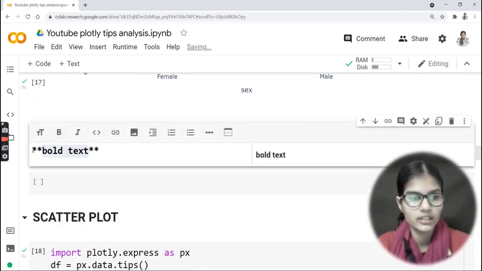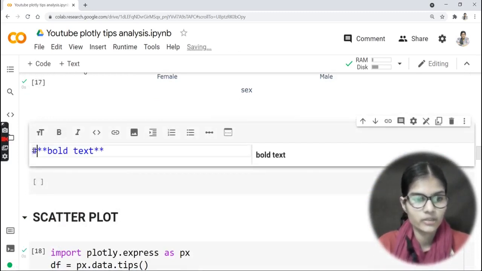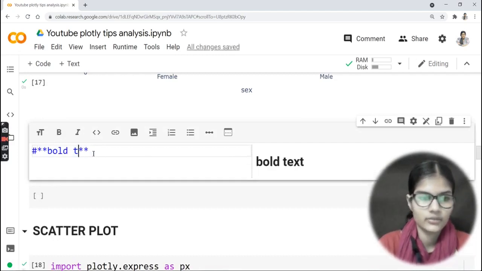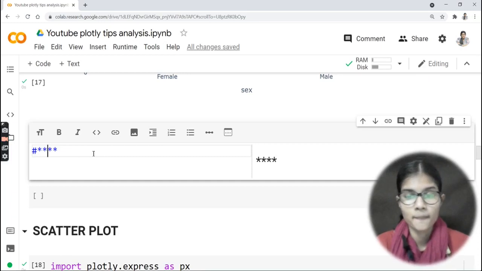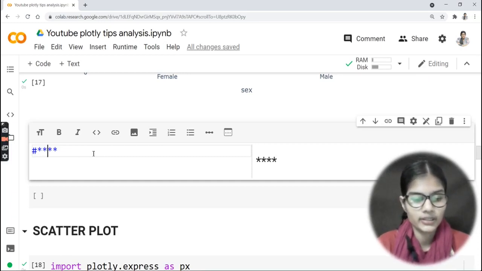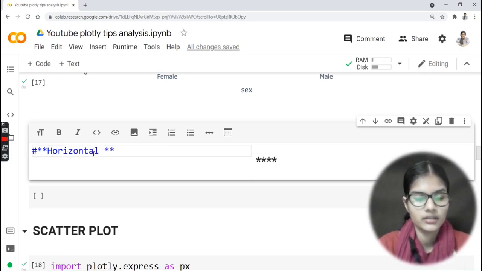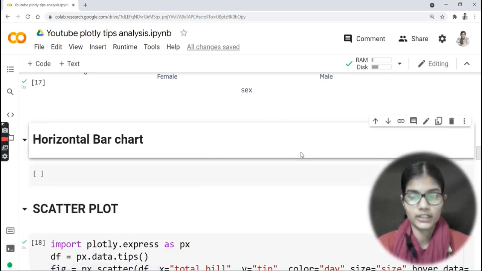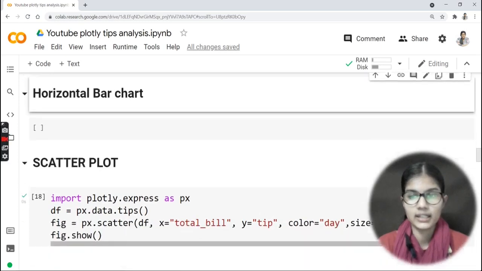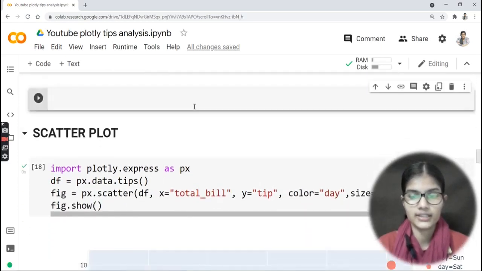So here I'll be first of all putting a comment, and let's remove this, and here I'll write: horizontal bar chart. This is the topic for today that we are going to make. Right, now let me come down here to this particular place and see how we will be doing this.